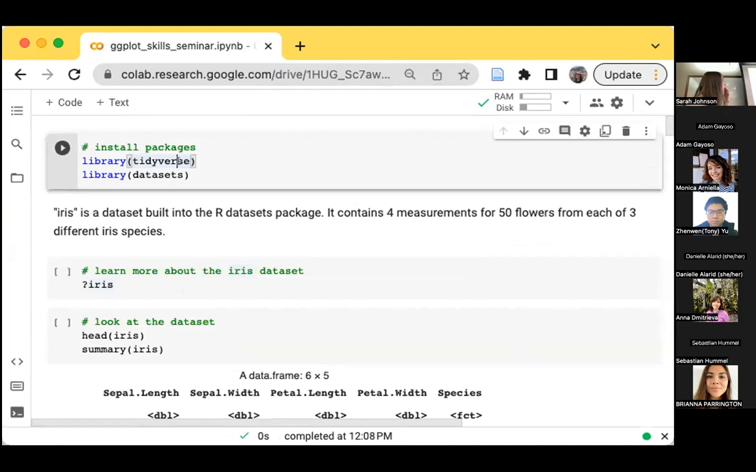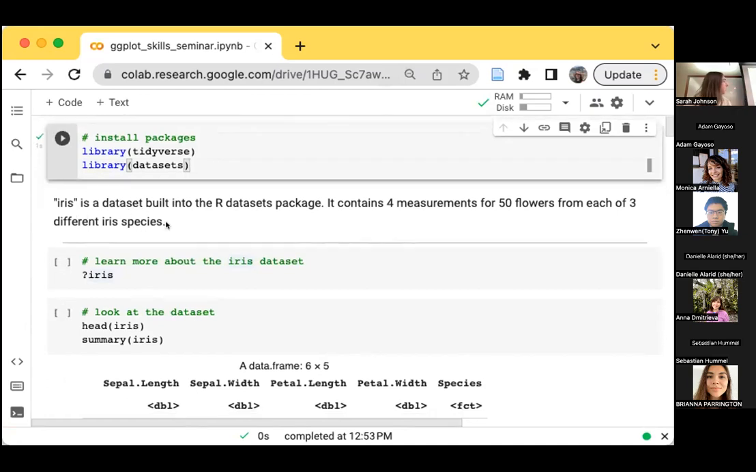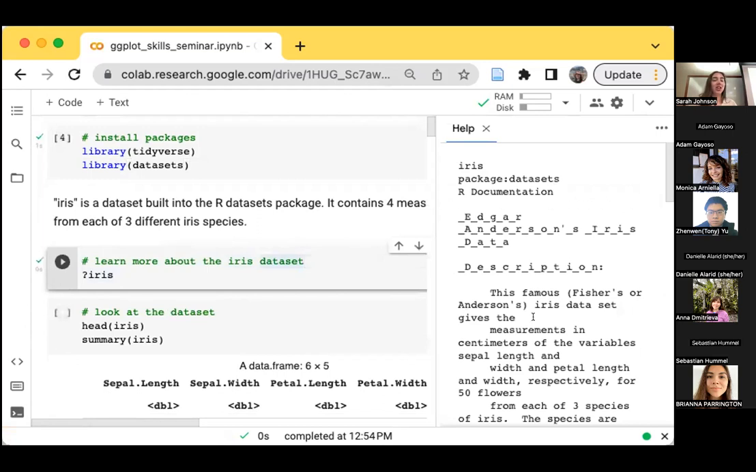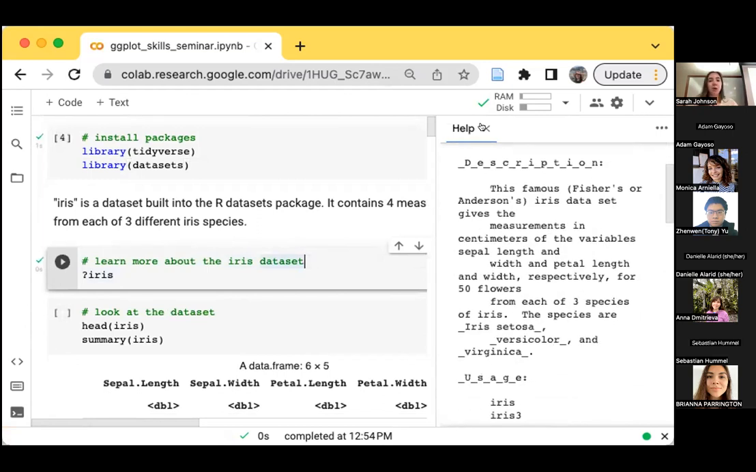Great, so this is the notebook. The first thing we have to do is install tidyverse, which is this overall package that contains ggplot. So by installing tidyverse, you're also installing the ggplot package. And then we're also just going to load this datasets package that has some built-in datasets that are nice and clean and easy to play around with. And so, like I introduced in the PowerPoint, Iris is one of the datasets that we're going to look at. It has 4 measurements from 50 flowers, and we can learn more if we do a question mark, which is a nice R trick. This will explain more about the dataset.